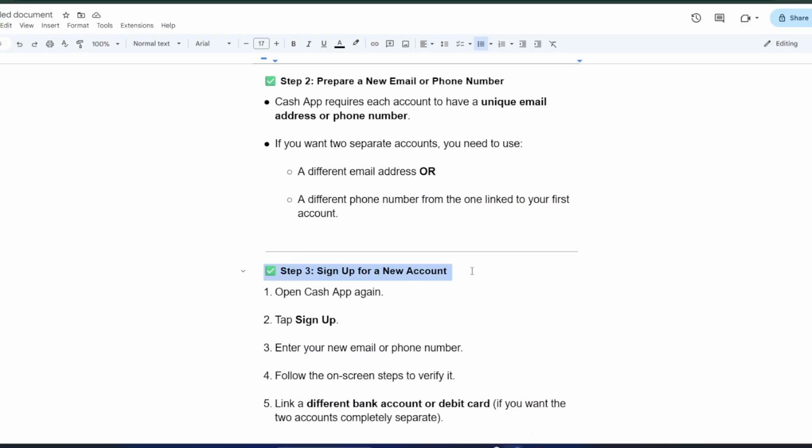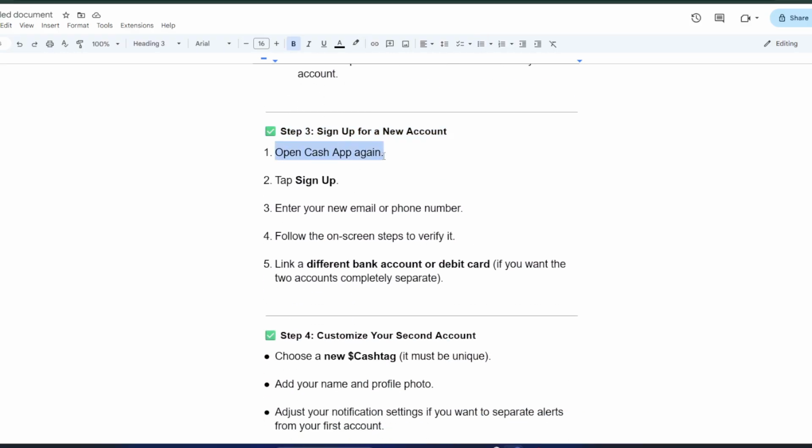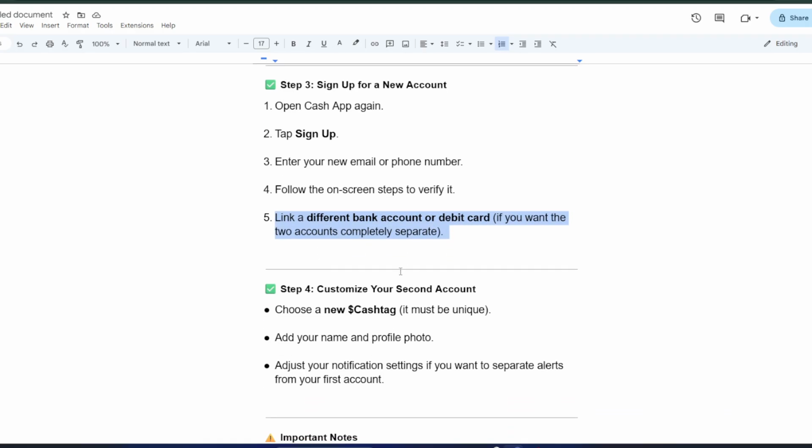Step 3. Sign up for a new account. Open Cash App again and tap Sign Up. Enter the new email or phone number, verify it, and follow the on-screen instructions. When asked to link a bank account, make sure you use a different one if you want both accounts independent from each other.